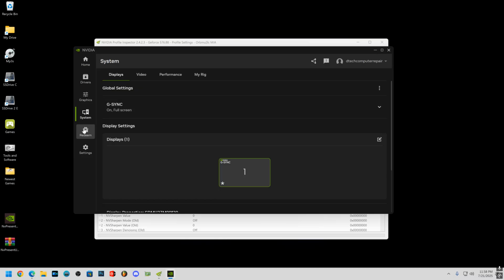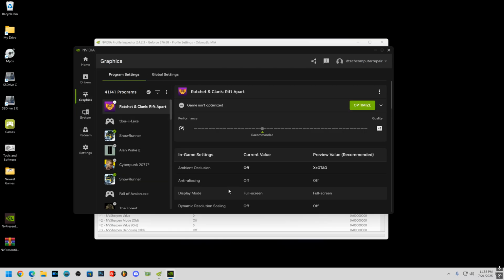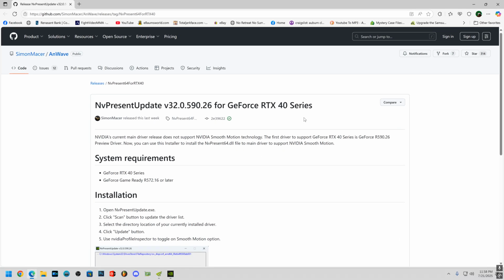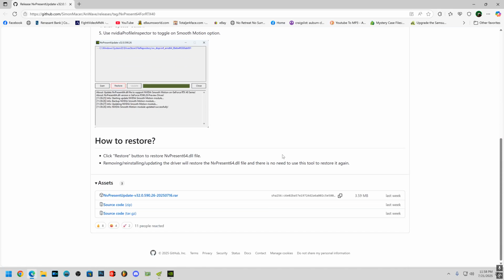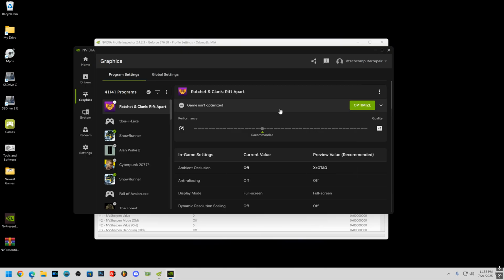is click the link below. I put a link down at the bottom. It's going to pull up this page here from GitHub. You're going to scroll down, and you're going to see NVIDIA Present Update. Click that. Save that somewhere, and it don't take but a second.